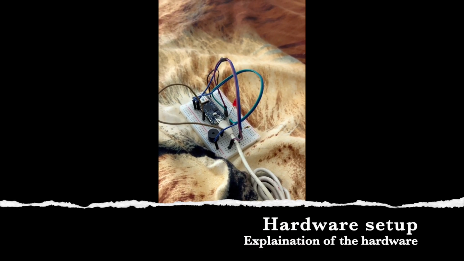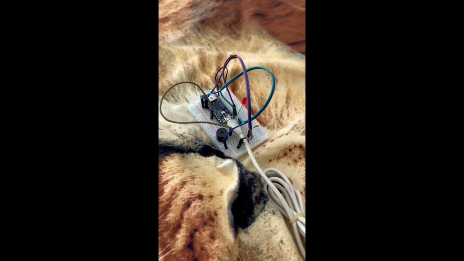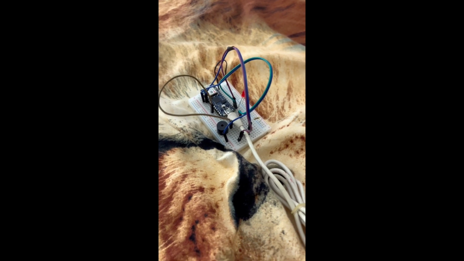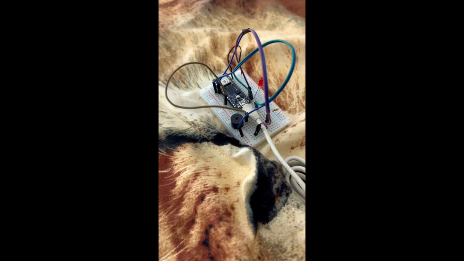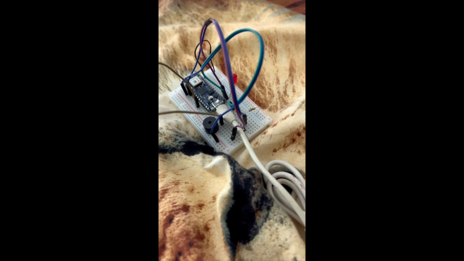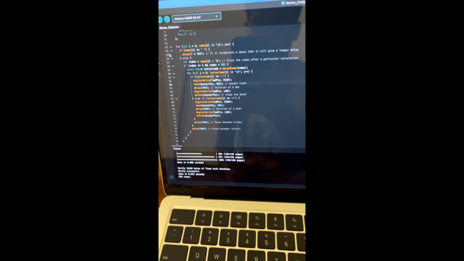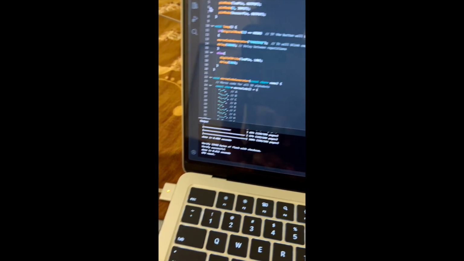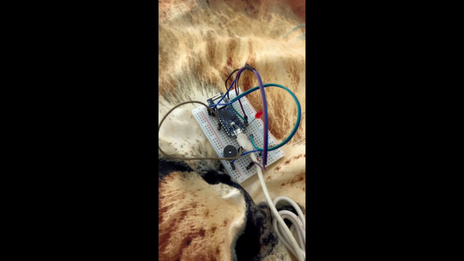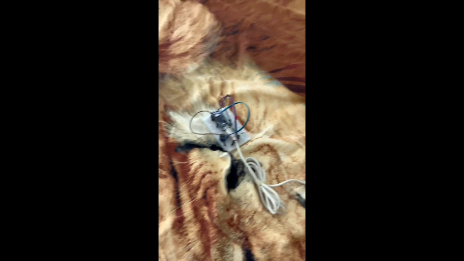Hello everyone, this is Kanishk Mehta and today I am going to demonstrate my Morse code video, in which I demonstrate how to make Morse code in Arduino and how to run it, and these are some connections which I will demonstrate in this video.